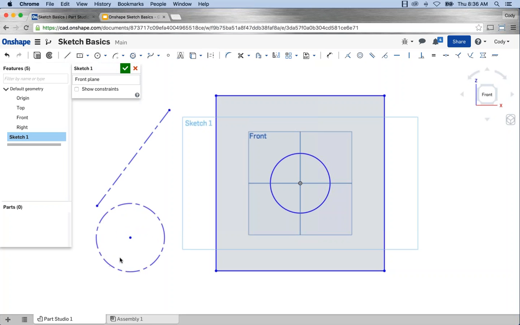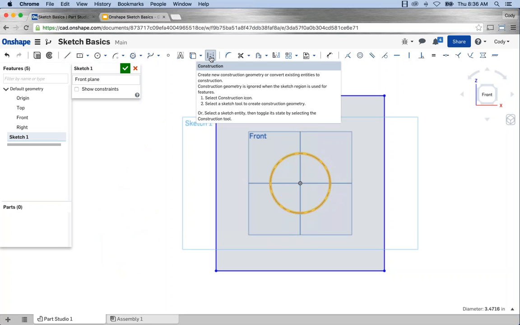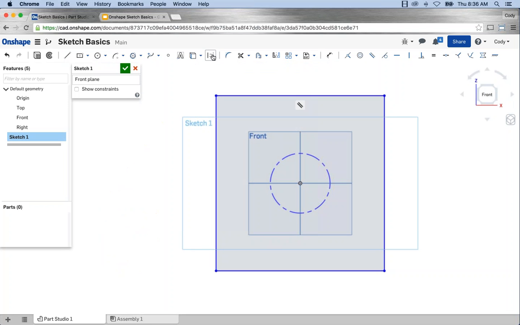So you can select the tool, then select construction, and then draw the actual entity, and it becomes construction geometry. What you can also do is select the entity and then select construction. So if you've already sketched it and you want to convert it to construction, you can do that. Just left click, select construction from the toolbar, and you have it.